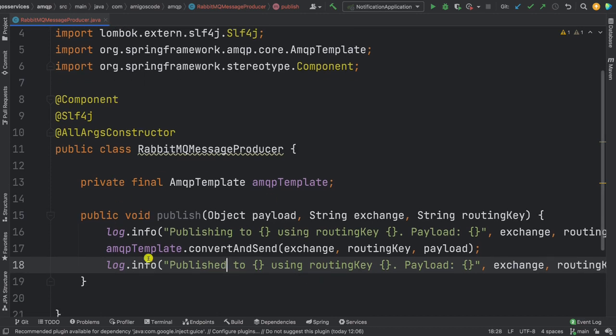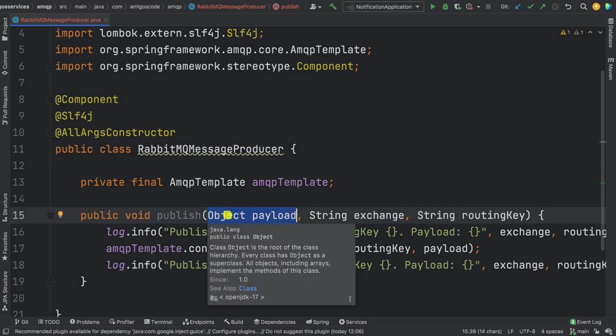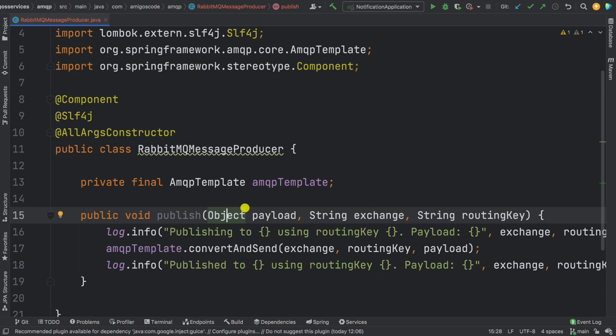So we have now this class that allows us to publish to an exchange by passing the exchange name, as well as the routing key, and finally the payload, which is an object. And this is an object because we want to be able to send any payload. If you have any questions, drop me a message.